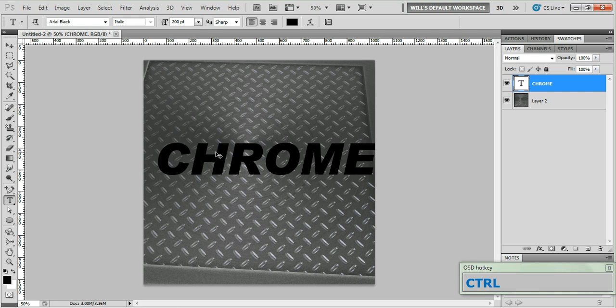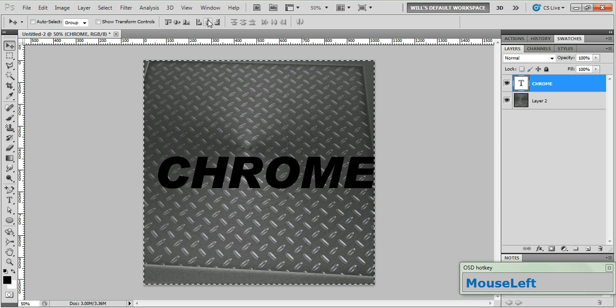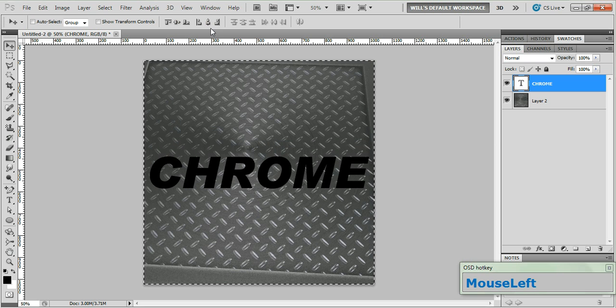Now go ahead and hit Control A to select all. Pick up your Move tool, align the vertical centers and then align the horizontal centers. Now hit Control D to clear your selection. Now click this icon right here to reset your foreground and background swatches.